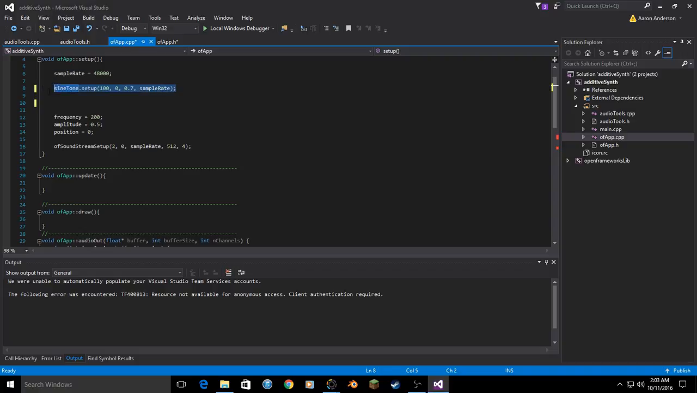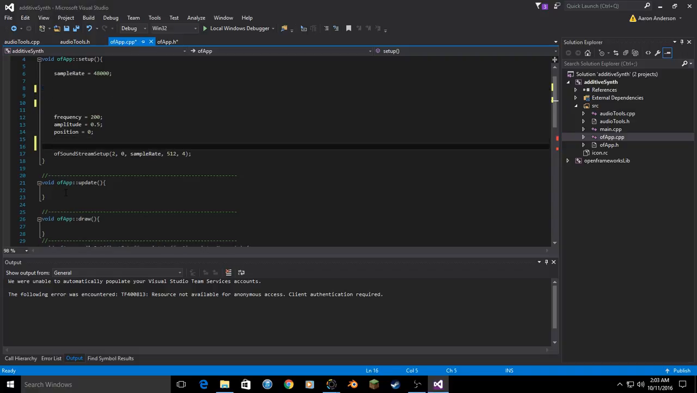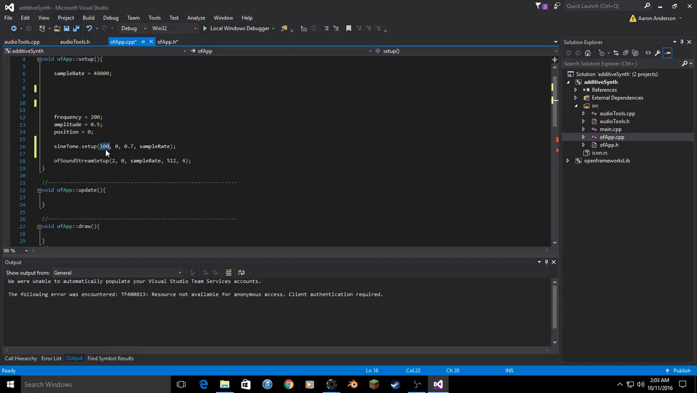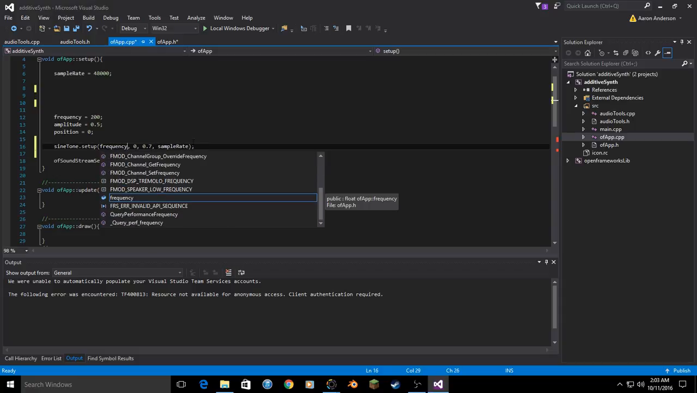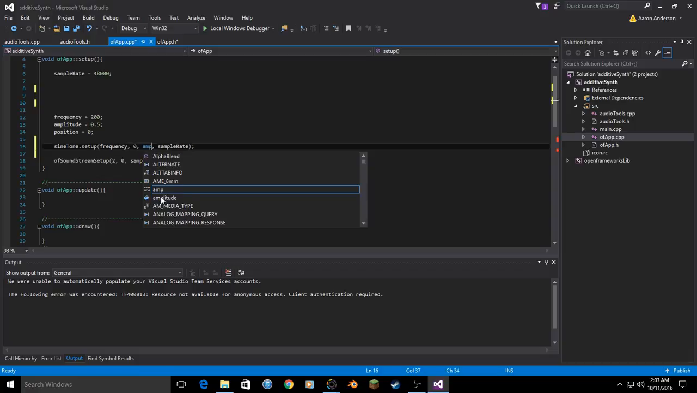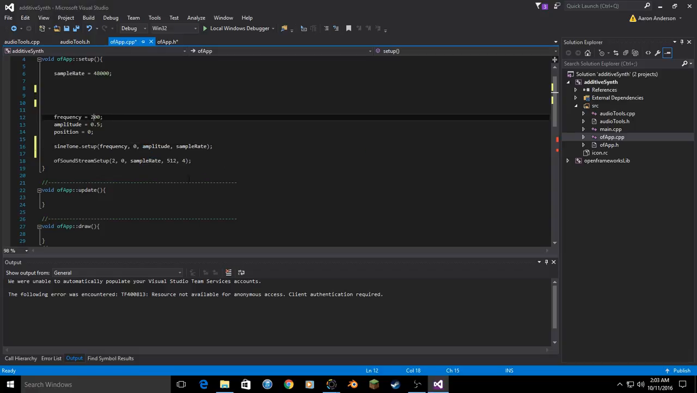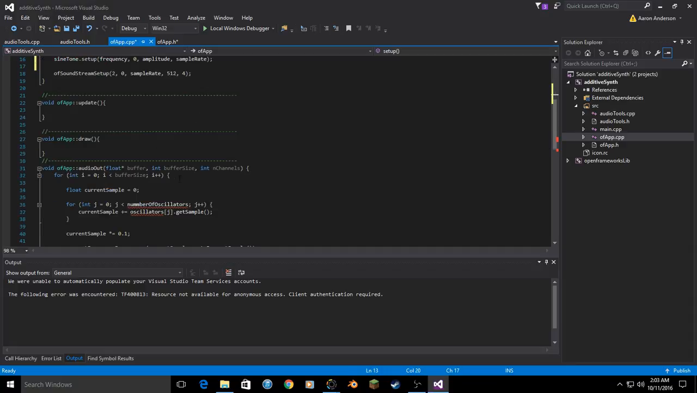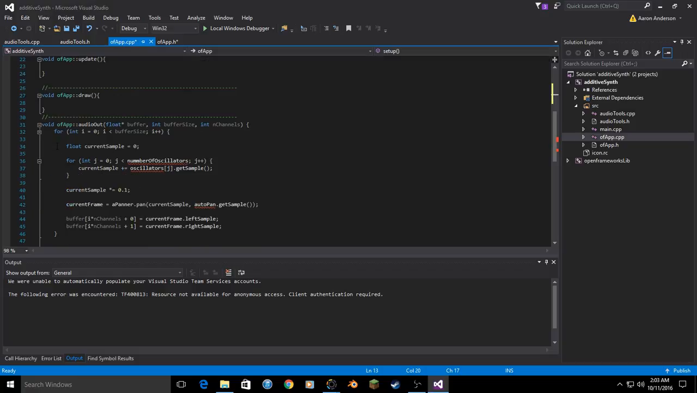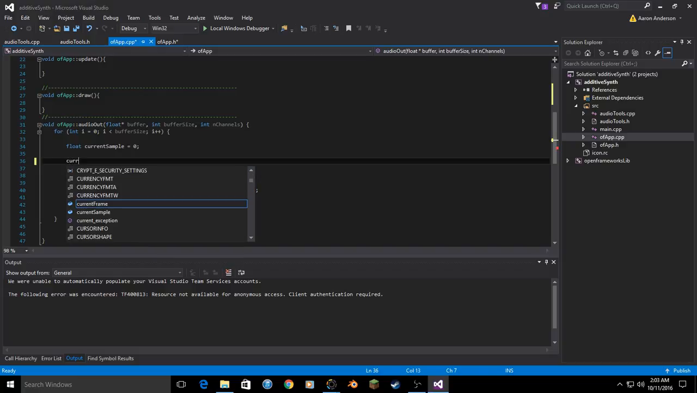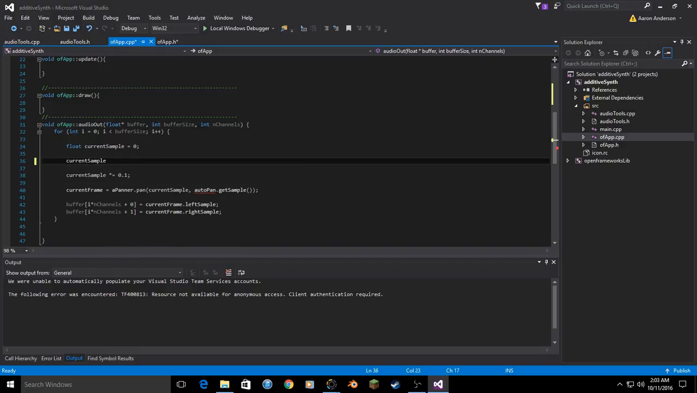Hey, you know what? Let's keep the same variables as before. Since they're there, let's use frequency and amplitude. Okay, we won't be changing the frequency yet, at least. And let's use our current sample, monophonic. This will be current sample equals sine tone dot get sample. So we just have a monophonic sine tone.